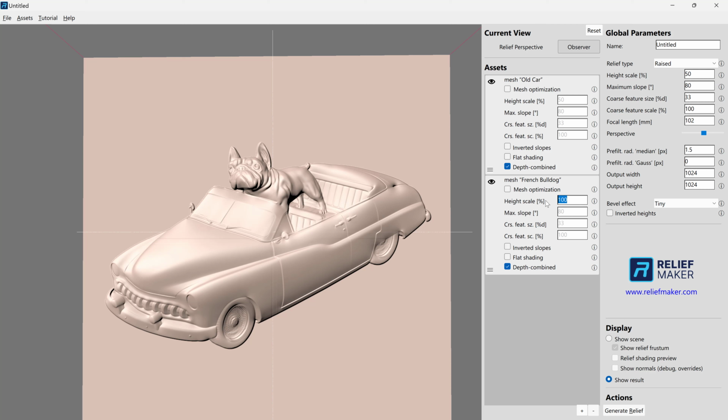Just be aware that 99% of the time, you may need to mess with height scale on an asset level basis to get what you want. Almost never will you need to mess with max slope percent or the critical feature size or critical feature scale. And these are all going to be topics for an advanced video later on. Just be aware that this thing is probably the only thing you're going to need to mess with most of the time.